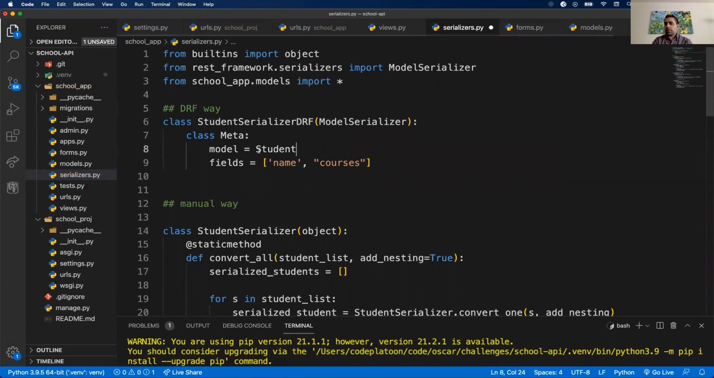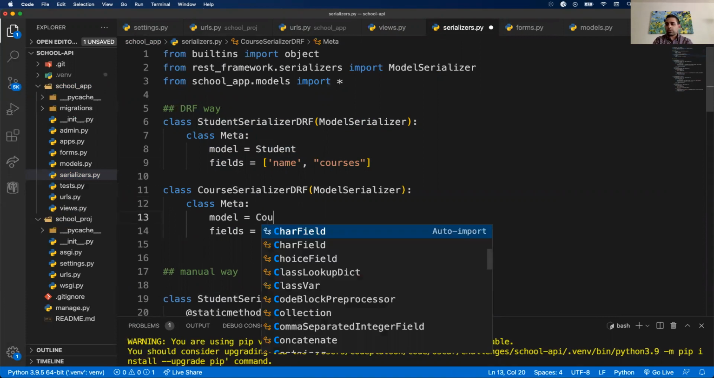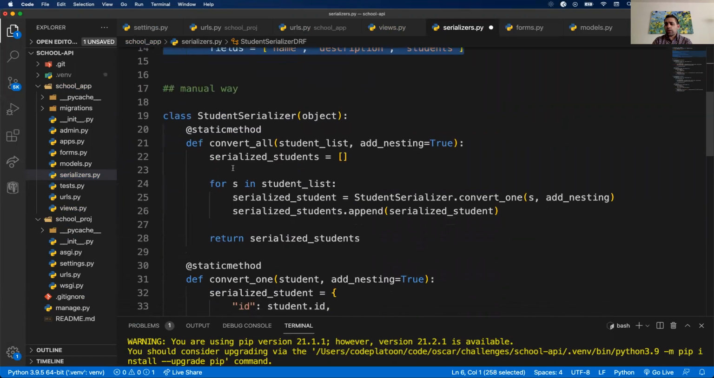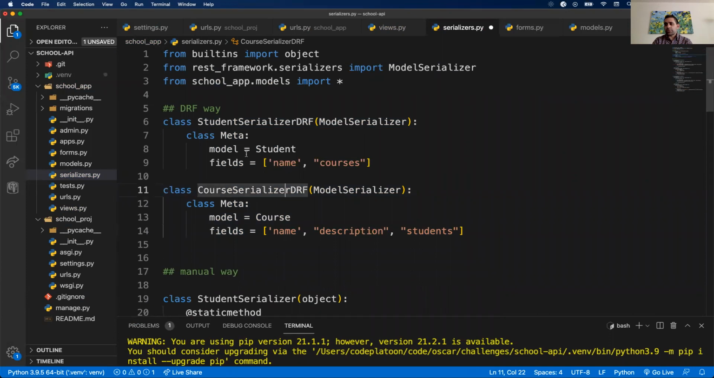All right, so we specify the model and the fields, again, very similar to our form, and we can do the same for courses. Course. All right, so that's all we need to do for a serializer. Notice that's way easier than us having to manually loop over everything and convert it. We just specify, hey, what model do we want to work with? What fields do we care about?